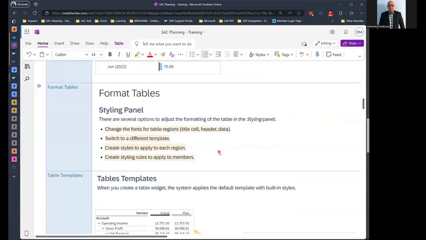Then you can format tables. There are different ways to format tables, and that formatting happens in the styling panel. Please remember that all the formatting you do, for example your borders, your background color, your table templates, your styling rules, is all done in the styling panel. You can change the font. You can switch to a different template. A table widget has its own templates; this is not the story template we used. Once you have switched, you can do some more styling and apply styling rules to different members. All those styling, templates and fonts are done in the styling panel.